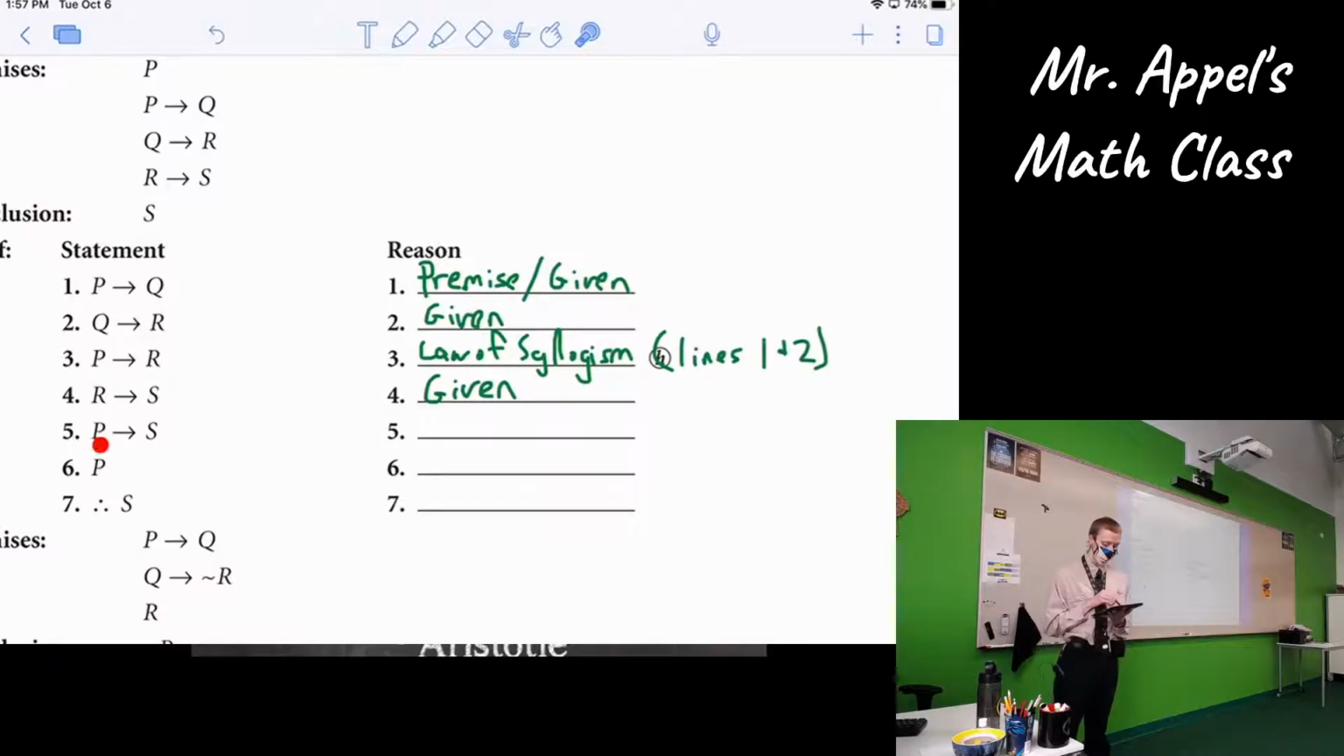Next line says, if P then S. How do I know that? Was that given to us? If P then Q. No, I don't. If R then S. Oh, I don't have that one. Okay, I've got to use one of my laws now. Which one is it?